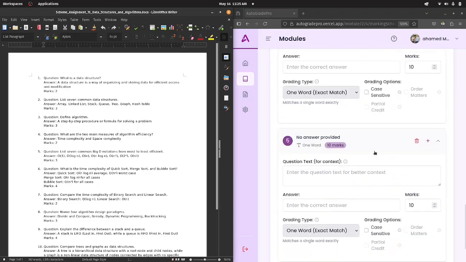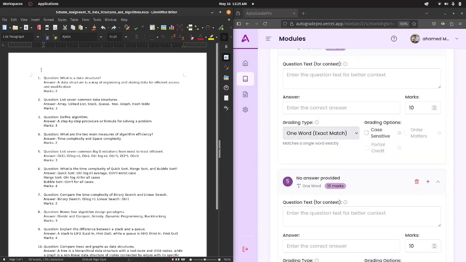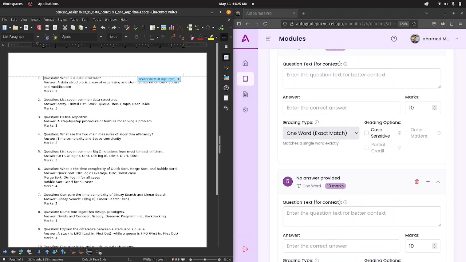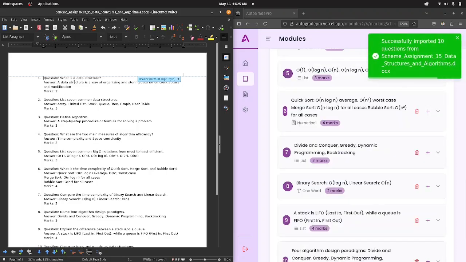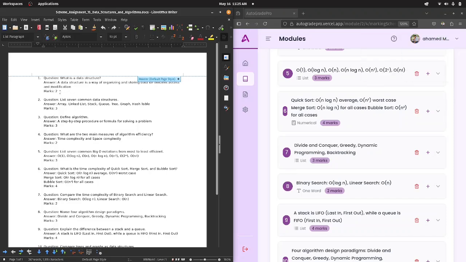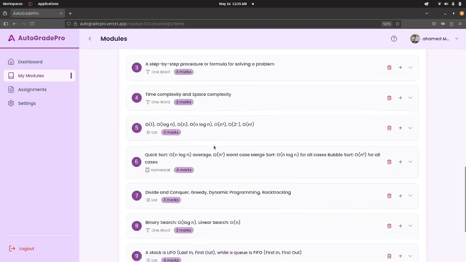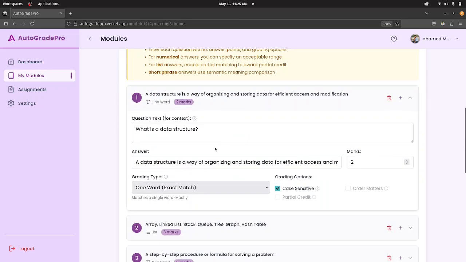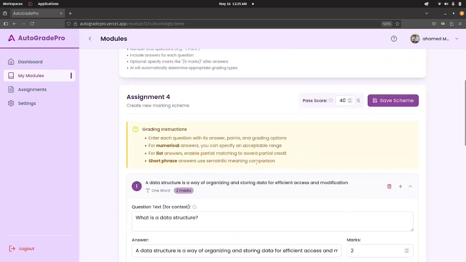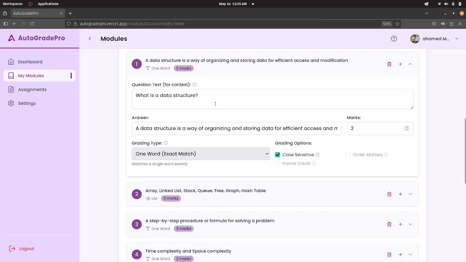Until then, I will explain how your marking scheme should be. This is the format of the marking scheme. You can give the questions and answers in a way that an artificial intelligence system can understand whether it is a question, an answer, or marks. You don't need to give the marks as well; if you want, you can give them. Now you can see the fetched answers and questions.